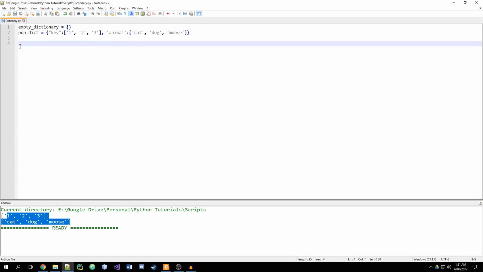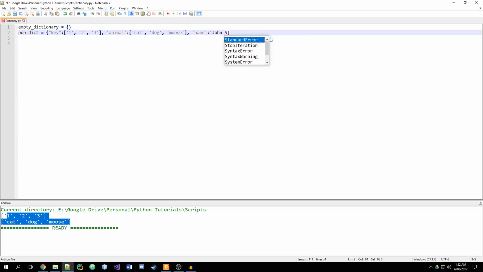Now let's take a look at how we can actually check if certain items such as values or keys exist. So for this I'm going to add another element. So I'm just going to do name colon, and I'm going to have a simple name.